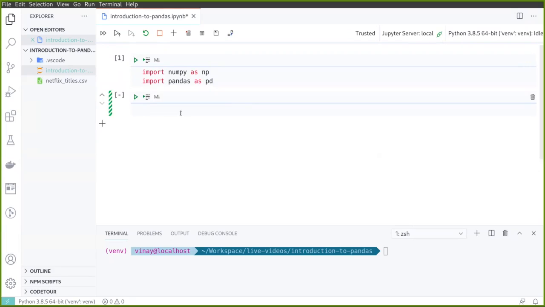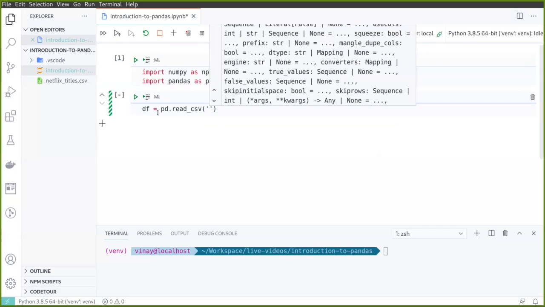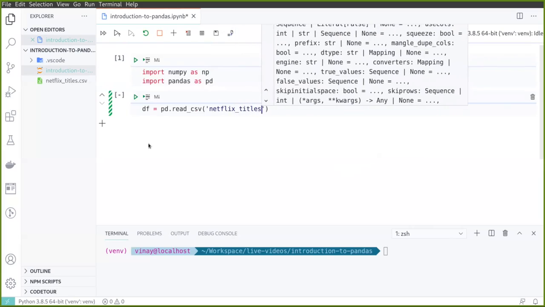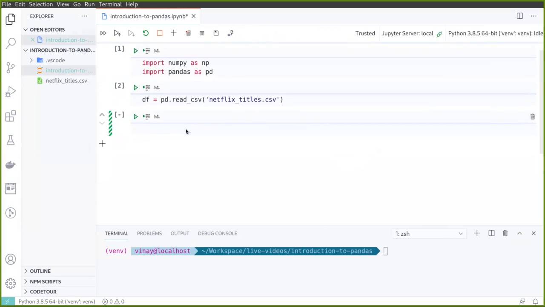So now the first thing we want to do is read this particular CSV file that we have obtained from Kaggle. Let us just try to read that. I'm creating a variable called df. Generally you'll see this name a lot in Pandas. It is nothing but a data frame. pd.read_csv, and we just need to pass the file path. In our case, it is Netflix titles.csv, and we have obtained our first data frame in pandas.